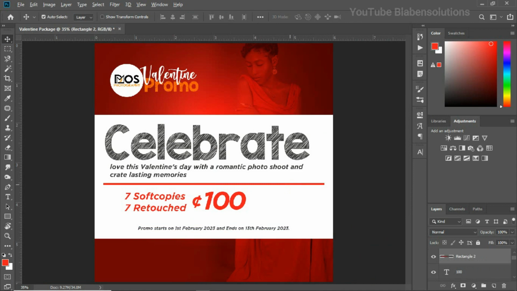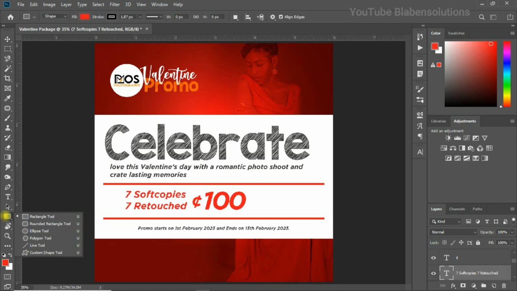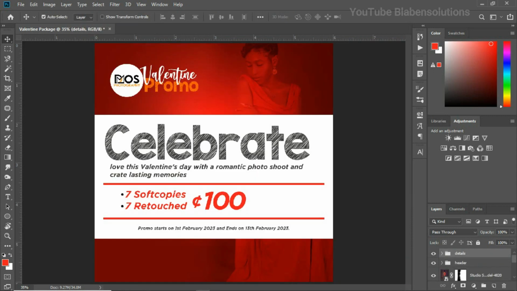I think duplicating this bar wouldn't be bad, so I've duplicated this bar, so we have this here, and maybe making this like a bulleted piece wouldn't be bad as well. So let's select our ellipse tool, and let's make this a bulleted piece. Right, so we've got it.